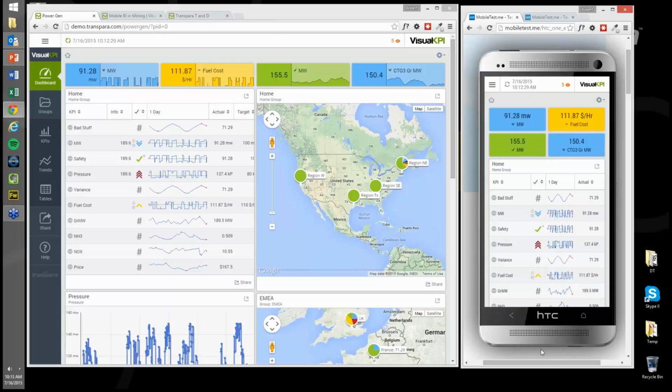And just to remind our new users of some of the key concepts of Visual KPI, number one, it all runs in a web browser, even when it's on your phone or tablet, or even on a large screen in a control room, or just on your laptop or desktop. So you don't need to install any software on the client side.